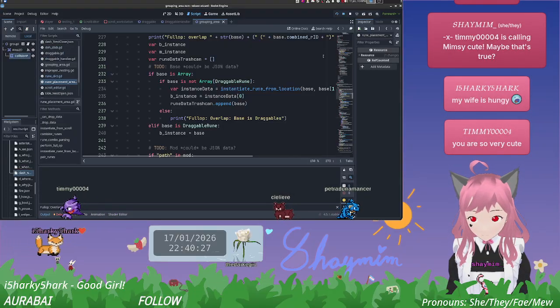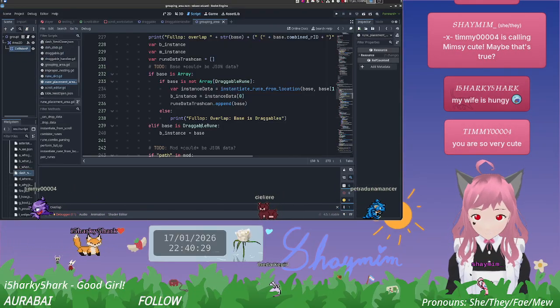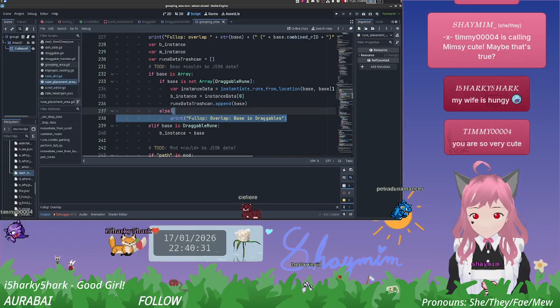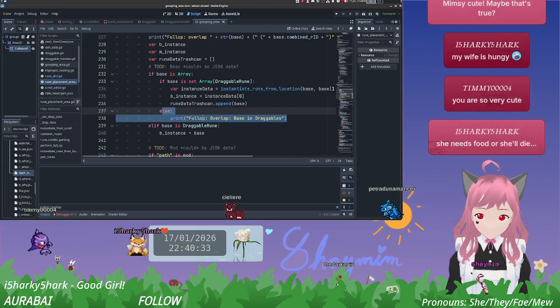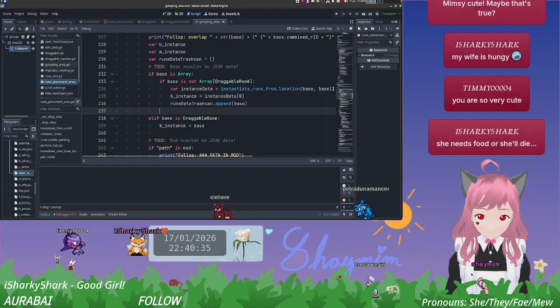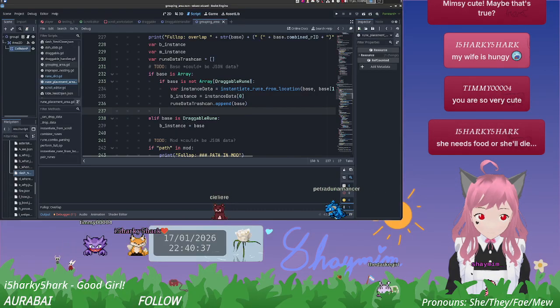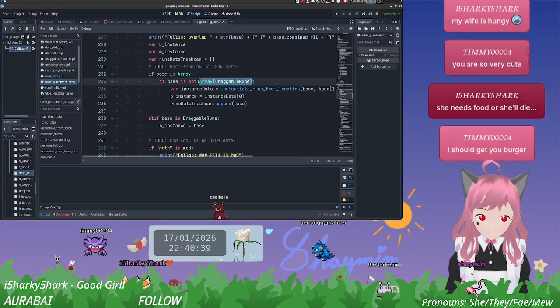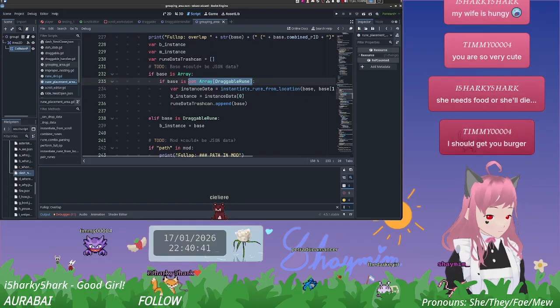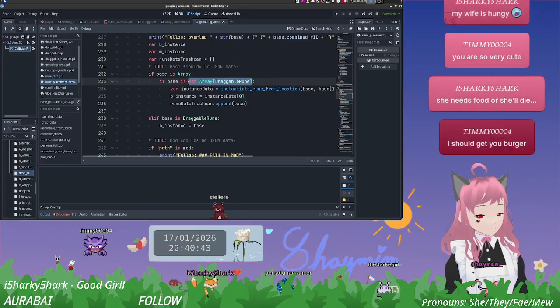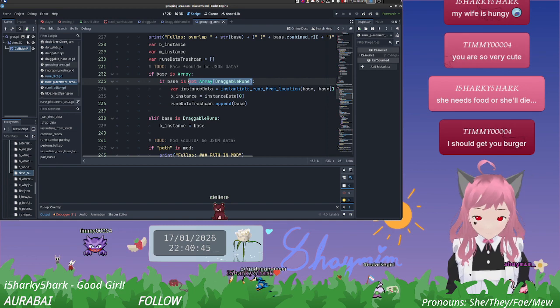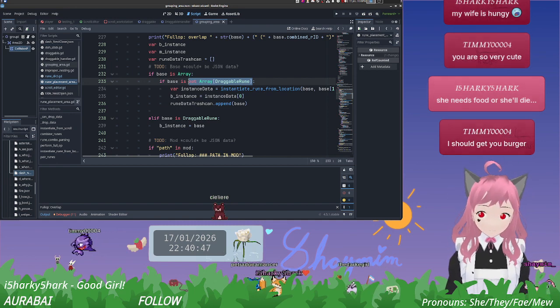I shouldn't have erased the output. He needs food. Exactly. I deserve burger right now, but the problem is I am so poor. I am so zero money mim is what they call me.